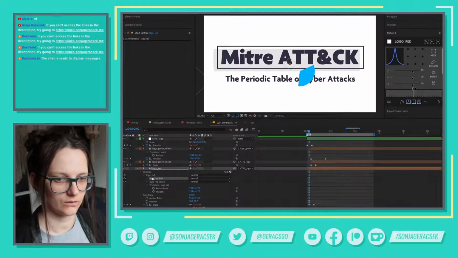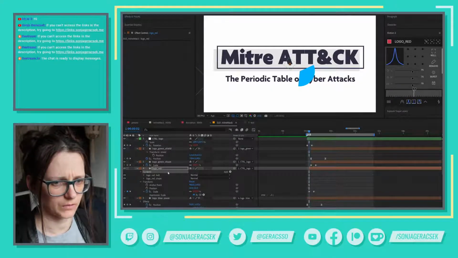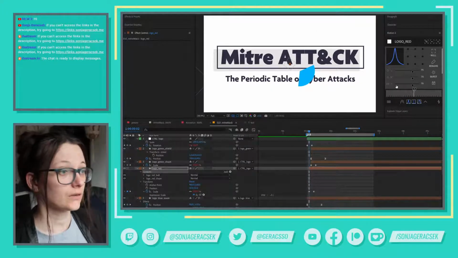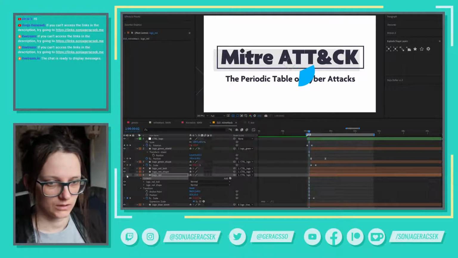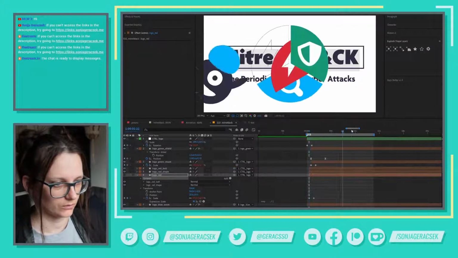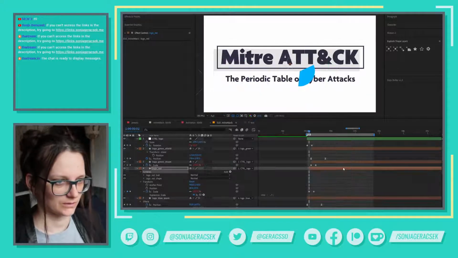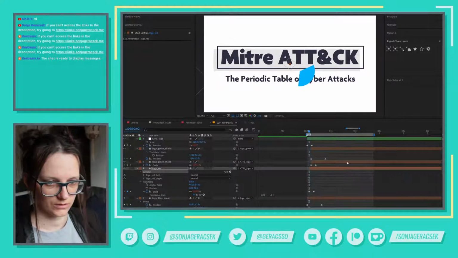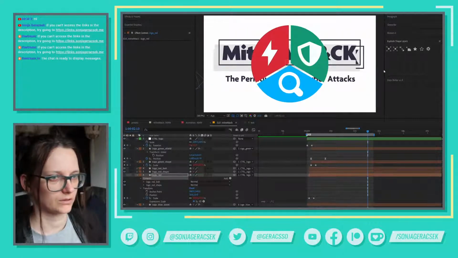It would have been nicer to use the merge path because then I wouldn't have to have so many shapes, but I can't be bothered trying to figure out merge path. I was never able to figure it out. If you know how to use merge path, please do let me know. Oh no! Oh no, I exploded it in the wrong moment. Okay, let's explode it at this point.